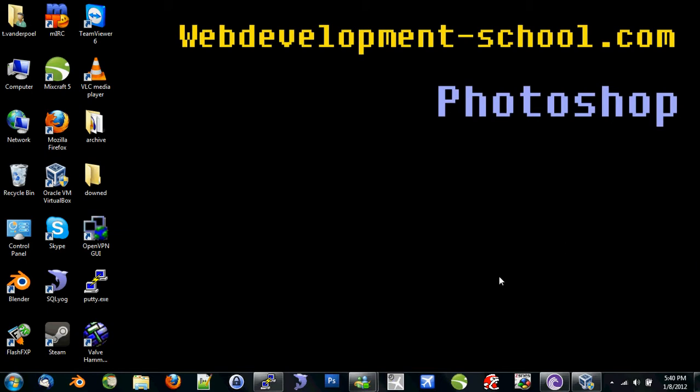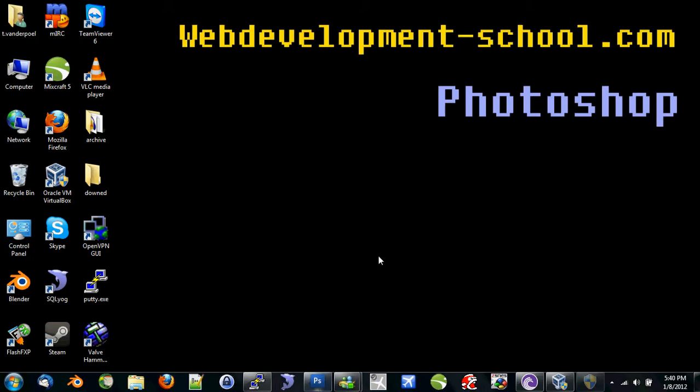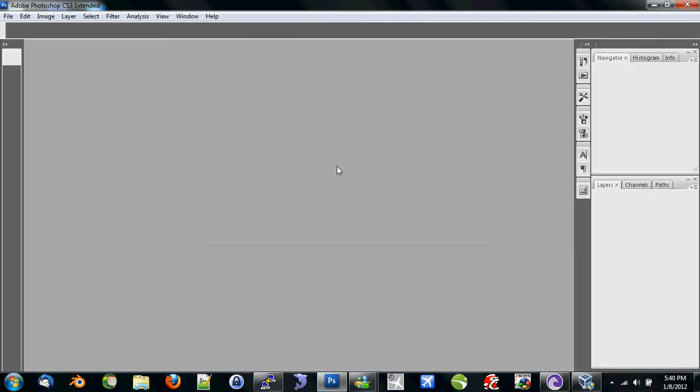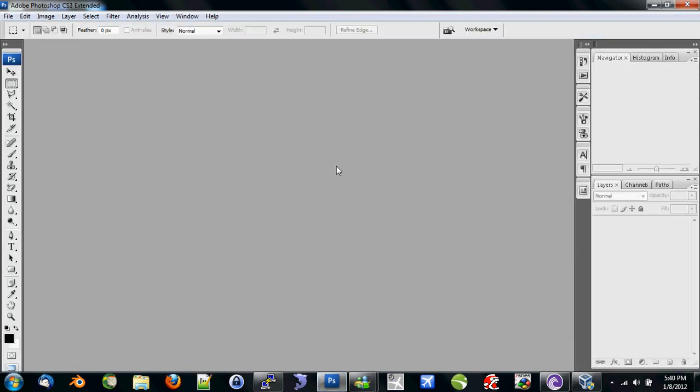When you're all done with that, you can start Adobe Photoshop. Well, this is version CS3. There are some newer versions out already, but we're not going to talk about that. Essentially the basics should be the same.